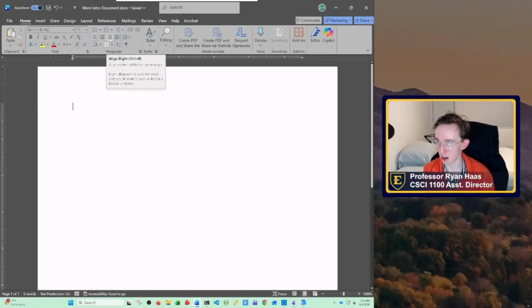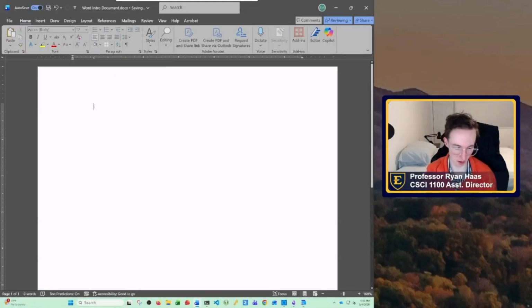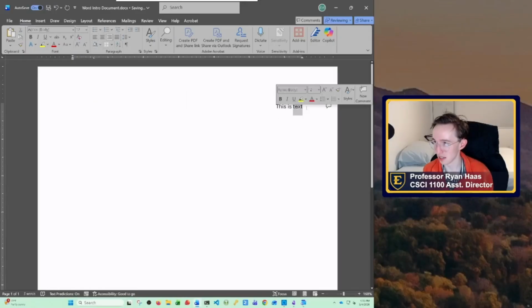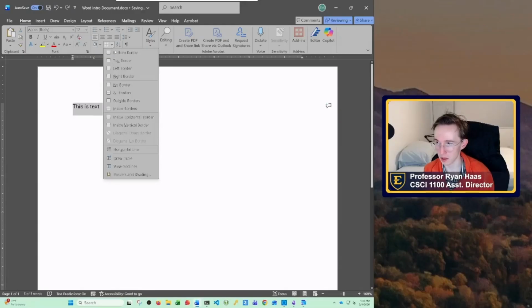So the align right command: by default, my text is aligned left. If I select this text and click on this, then suddenly it gets aligned right. So a command performs whatever action it's supposed to perform. And a lot of commands really have drop-down menus that have many different options.